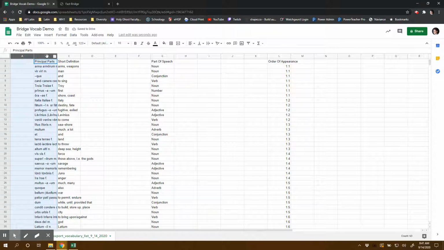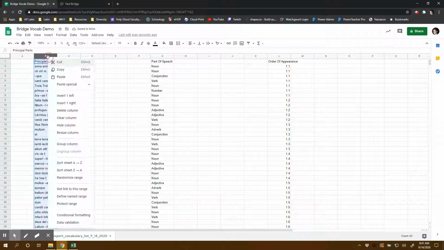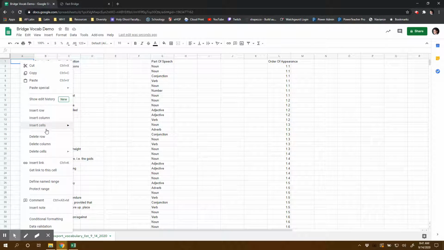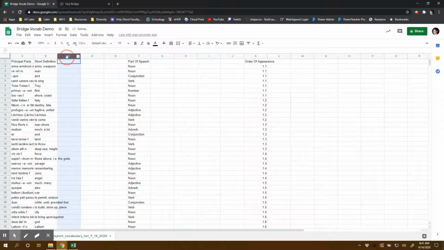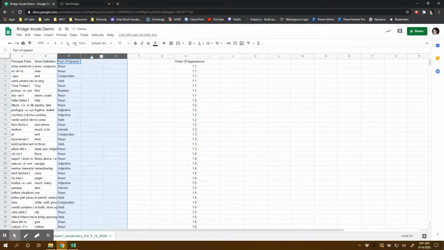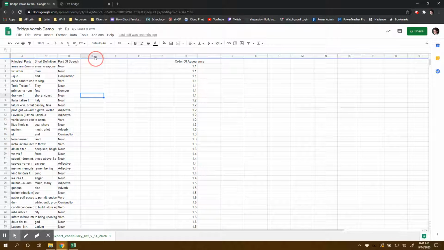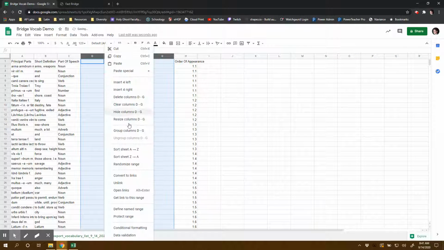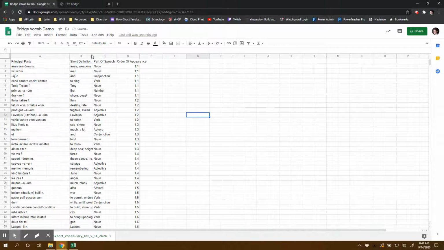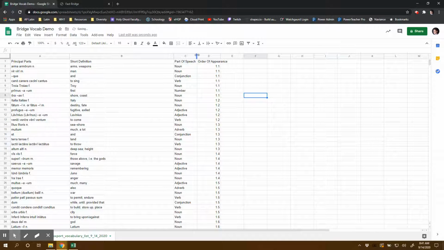I can rearrange these. So if I take this, I should be able to remove these columns. So if I delete this column, and I can delete these columns, and I can delete these columns. Boom. All right. So now I've got myself a nice, simple Excel sheet, which I can then work with.